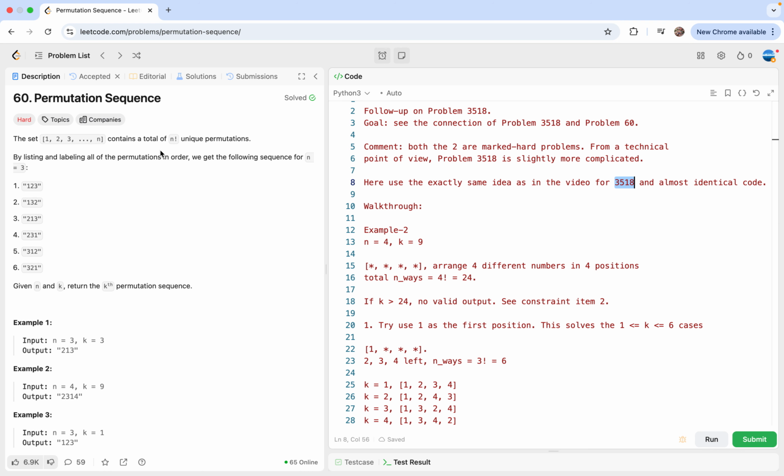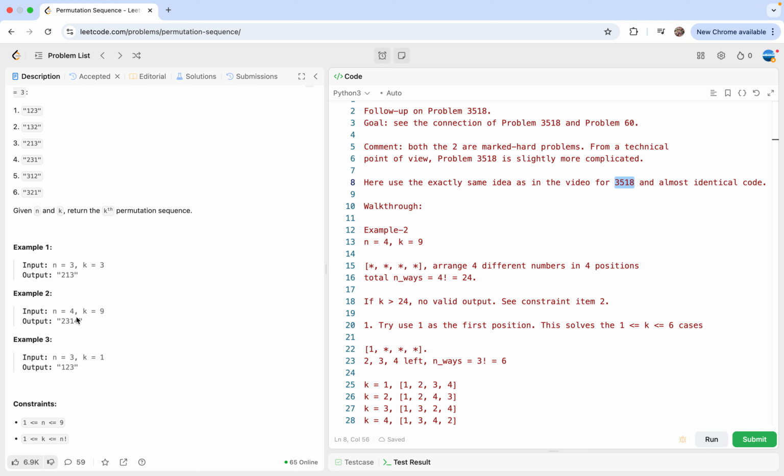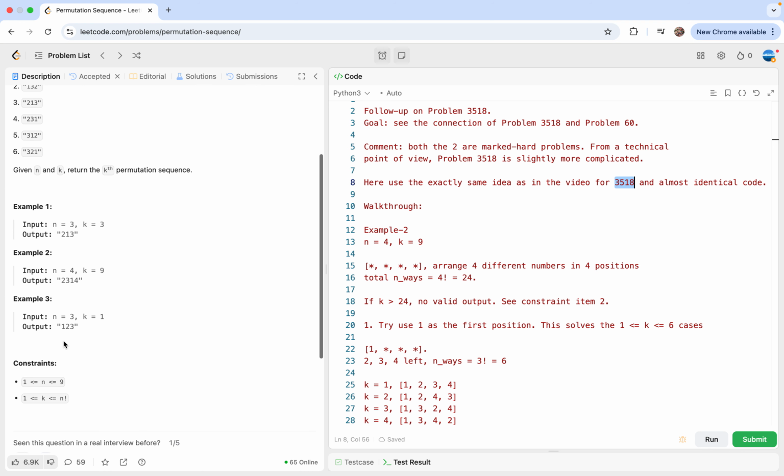Basically, we are given the first n digit integers, and we want to find the kth permutation sequence. Here the kth is in the sense of lexicographic order. If you look at the three examples, you can digest the requirement. Here n is bounded above by 9. The reason we use this small bound is that the factorial can be very large if you have a large n.